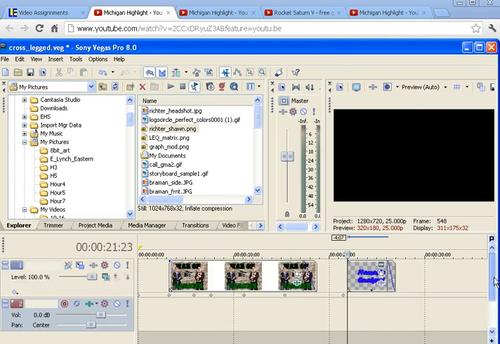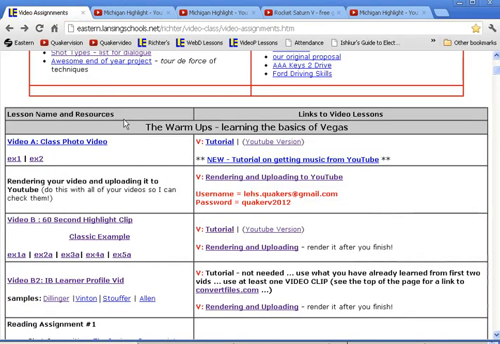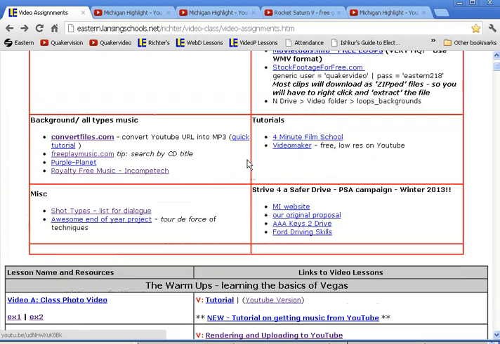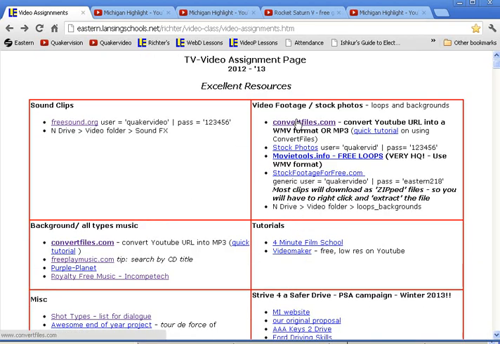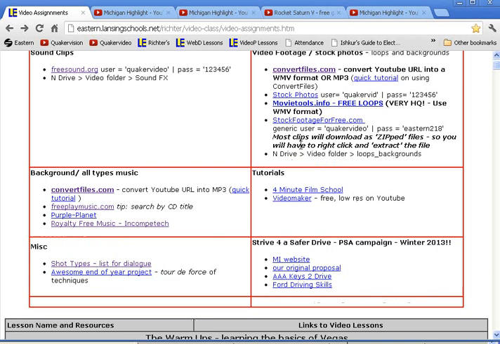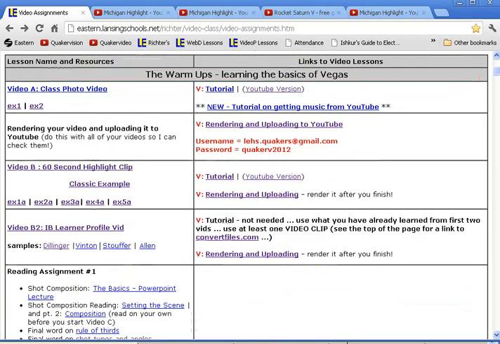Do all that, time up your music, get a music track. Hopefully you guys know how to get music tracks now off of YouTube. I would use this tutorial right here, getting music from YouTube. If you haven't used that one yet, watch that. It's using this convert files, it's pretty good. Make sure when you use it, I would always use it using Chrome or Firefox. It works best.